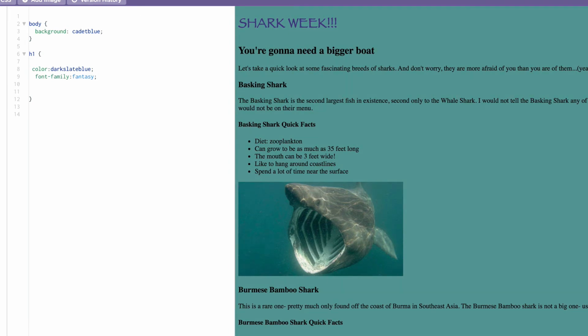All right, so I'll use font-family as fantasy, and I'm going to use one that we did yesterday. I'm going to use text-align, and I'm going to center that, and I'll put a semicolon right there. So now my H1 heading is I've set it to dark slate blue. The font family is fantasy, and it is centered on the page. All right, let's move on. I'm going to move ahead.